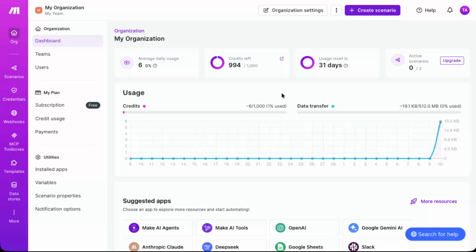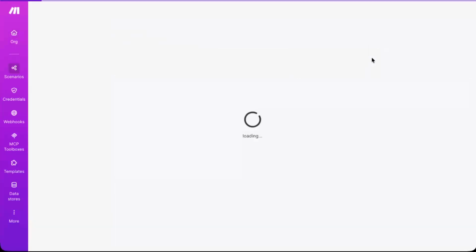Make sure you're logged into the correct account and workspace where you actually want this blueprint to live. Once the dashboard loads, you'll see your usual overview, like recent activity and any existing scenarios or automations you've set up before. On the left-hand side of the screen, there's a vertical menu.